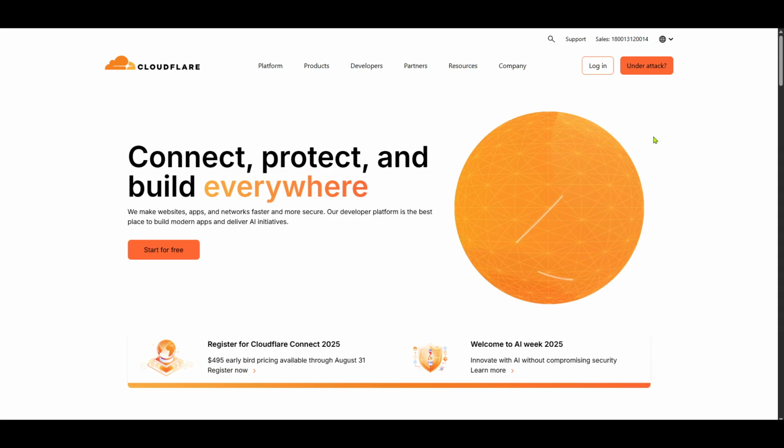First things first, we need to get to the right starting point. To begin, head over to the Cloudflare website. Once you're there, find the Login button. You'll usually see it at the top right corner of the homepage. Go ahead and click on it to access your Cloudflare account.